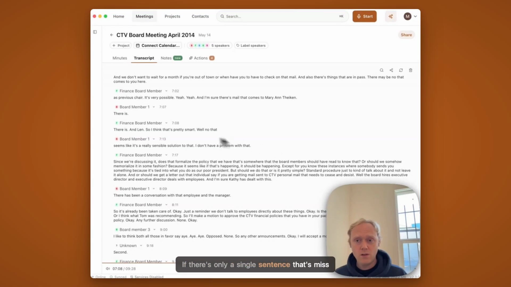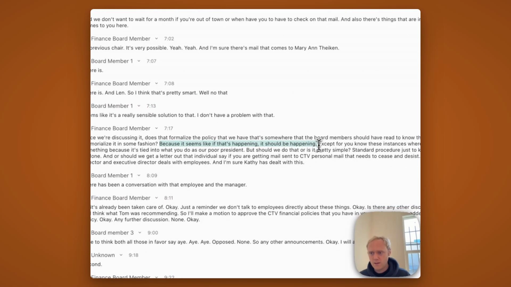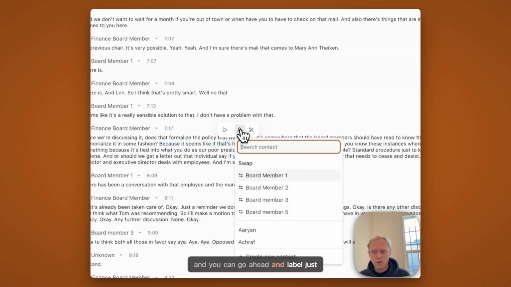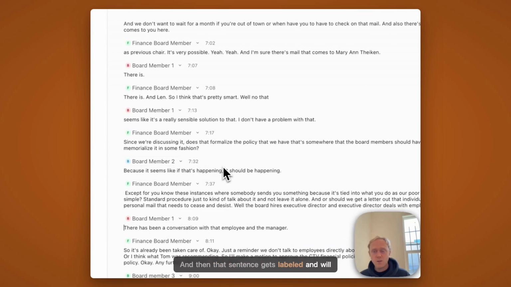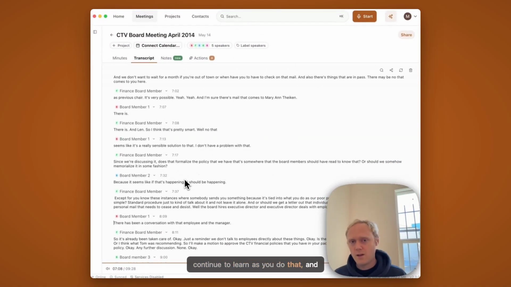If there's only a single sentence that's mislabeled, you can also highlight that sentence, and you can go ahead and label just that sentence and say this one was not the finance board member, this was actually board member 2. And then that sentence gets labeled, and Quill will continue to learn as you do that, and the modeling of their voices will get more and more accurate.